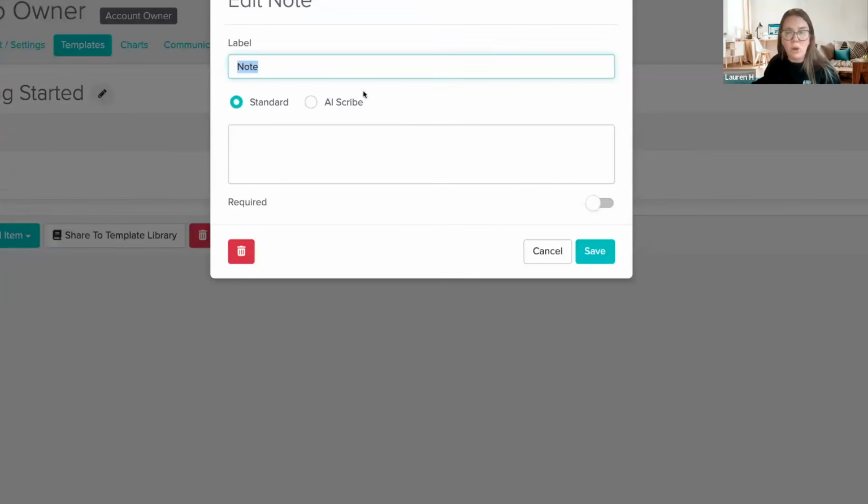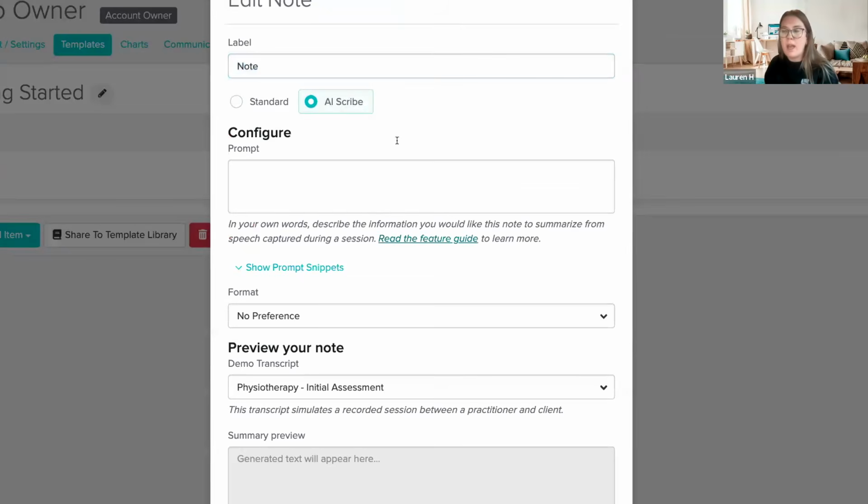Firstly, you'll want to make sure you toggle the template over to AI Scribe, and then you can enter your prompt.